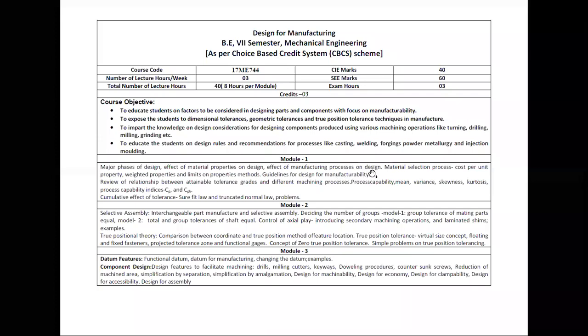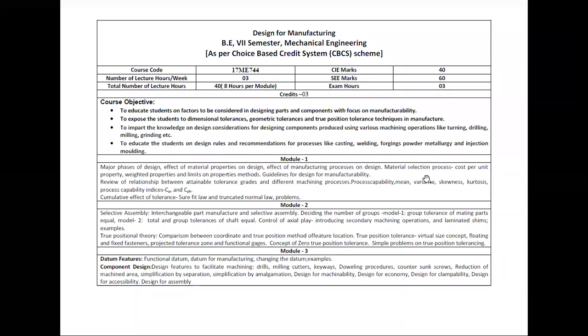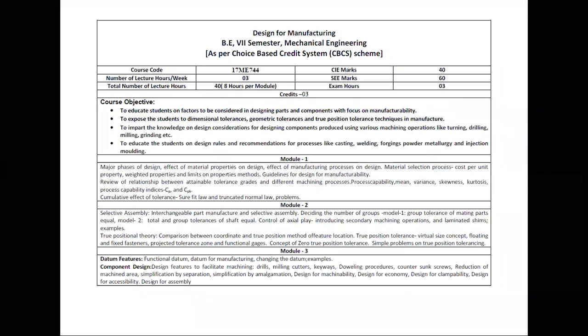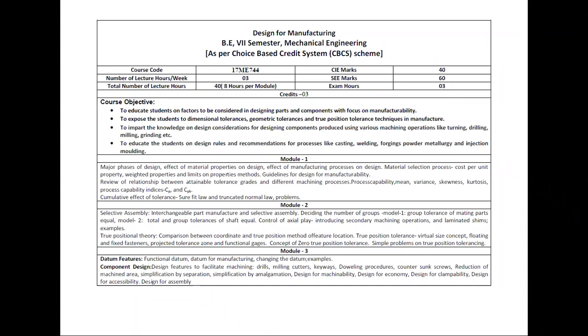A flowchart is there for the manufacturing process that we are going to study in this module 1. After that, the material selection process. In the material selection process, there is cost per unit property, meaning whatever material you are going to select, you need to make sure that the material is available nearby.